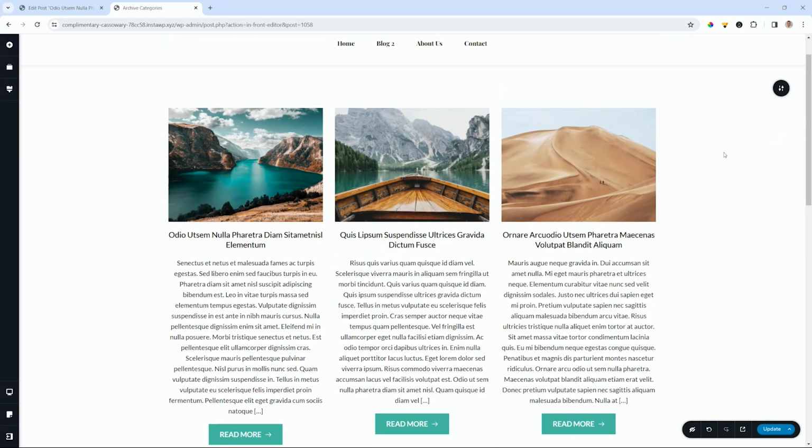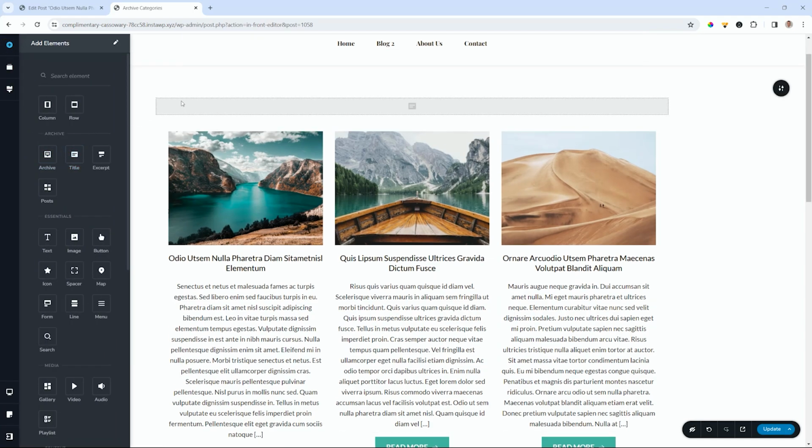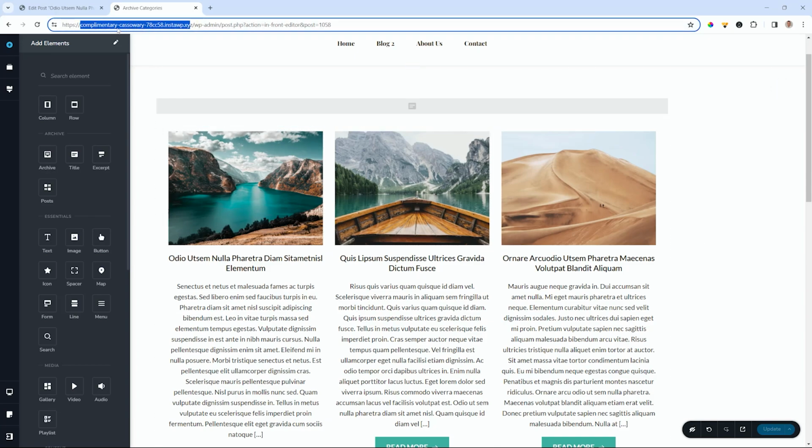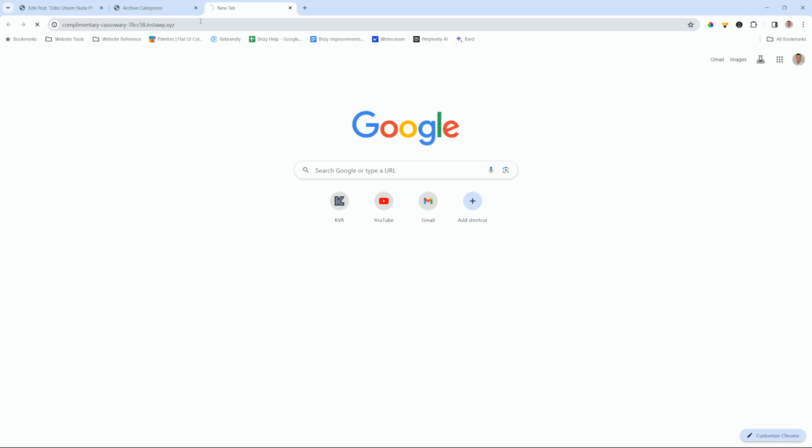And the second thing I will do is here at the top, again under archive, I'll bring in title. And this title again is going to be the archive title. And you see it's not populating because it's not sure which archive you want to show. Let's update this page. And we do it the way we did previously, and that is by going to the front end. I'll just copy my site URL here at the top, we open a new tab, and this takes us to our front end.